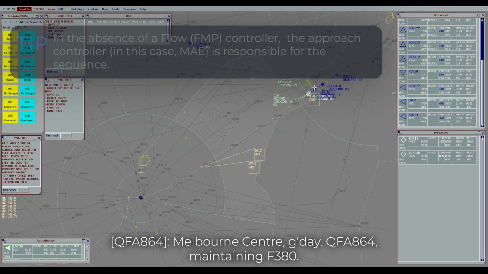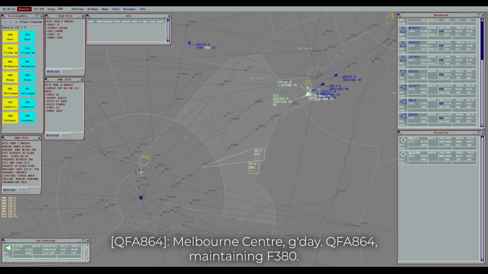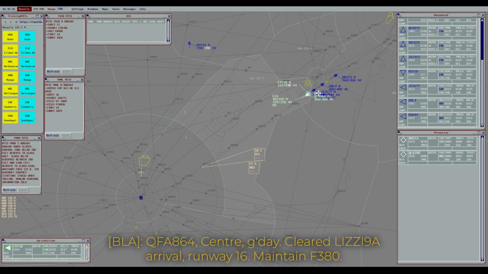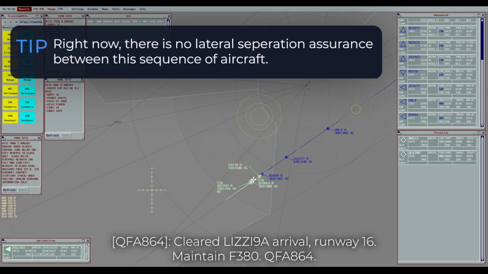Melbourne Centre, g'day. Qantas 864, maintaining flight level 380. Qantas 864, Centre, g'day, cleared Lizzie 9 Alpha arrival, runway 16, maintain flight level 380. Cleared Lizzie 9 Alpha arrival, runway 16, maintain flight level 380, Qantas 864.